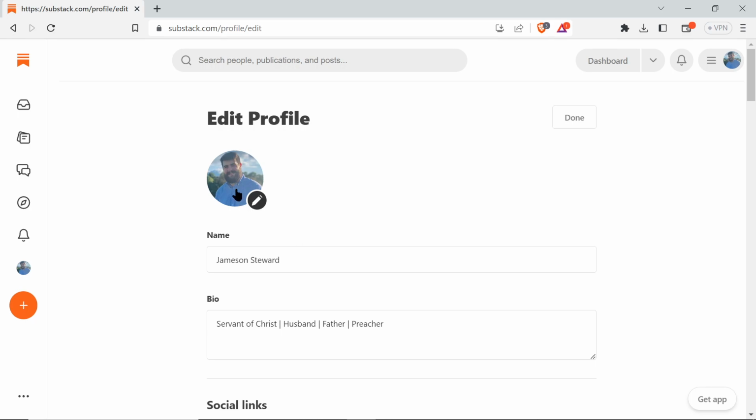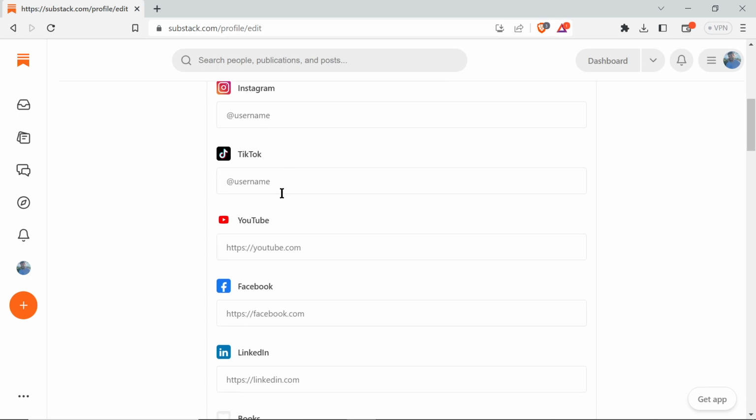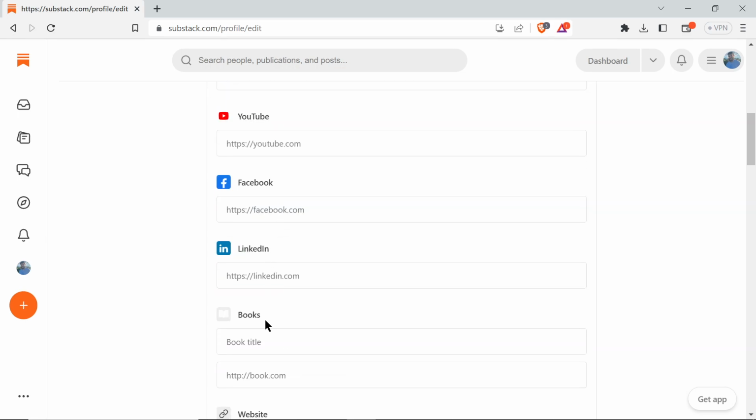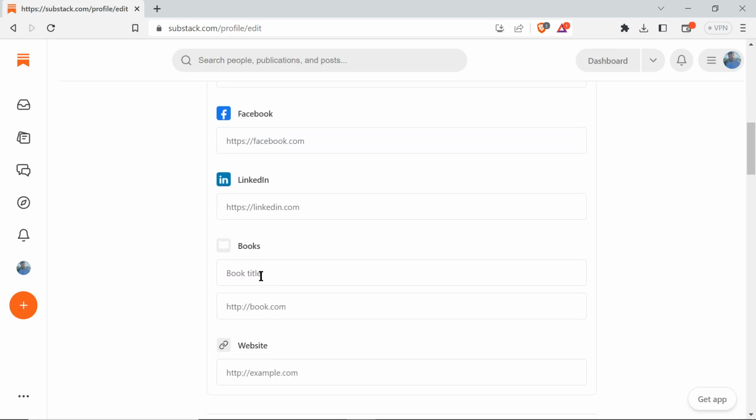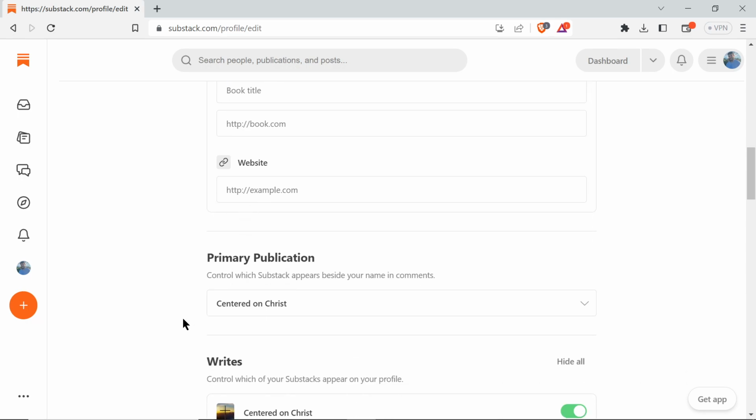You can change your profile picture. You could even change your name if you wanted to. You can change your bio. You can add in social links to Instagram, TikTok, YouTube, Facebook, LinkedIn. If you've ever written a book, you can give the title of the book and put the link to where they can find the book. If you have a website, maybe if you're a real estate agent, for example, and you have a site of all your listings, you could put that there.